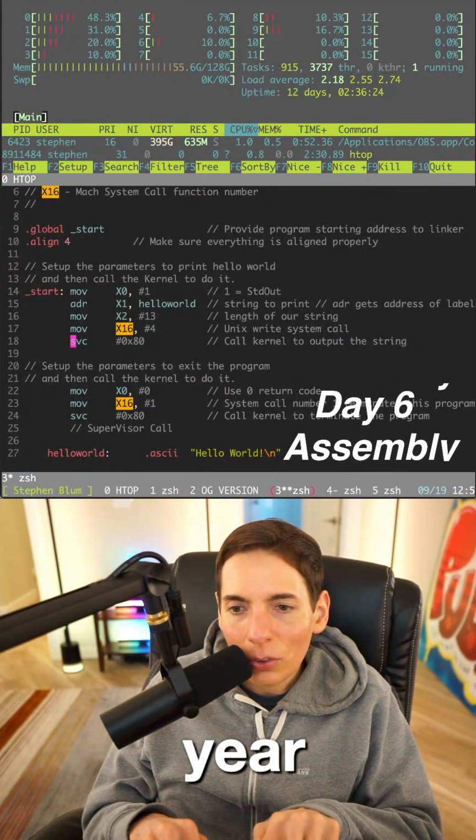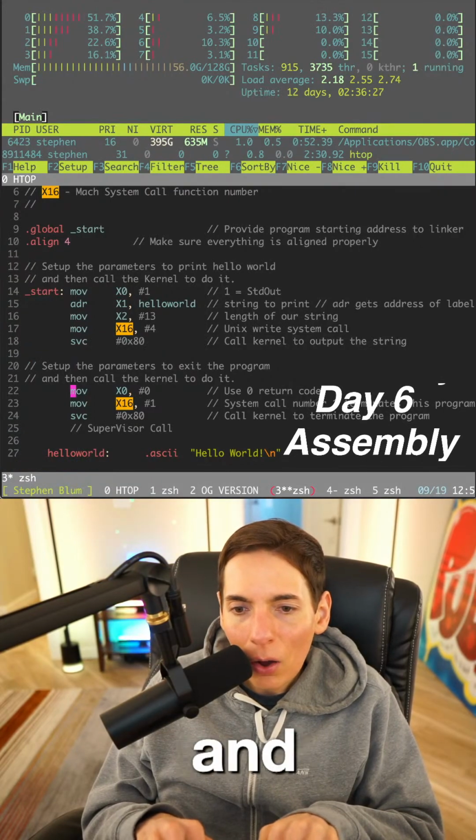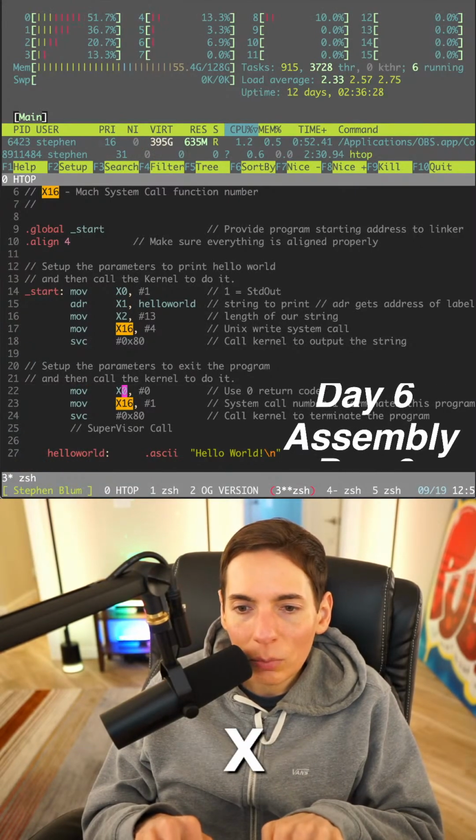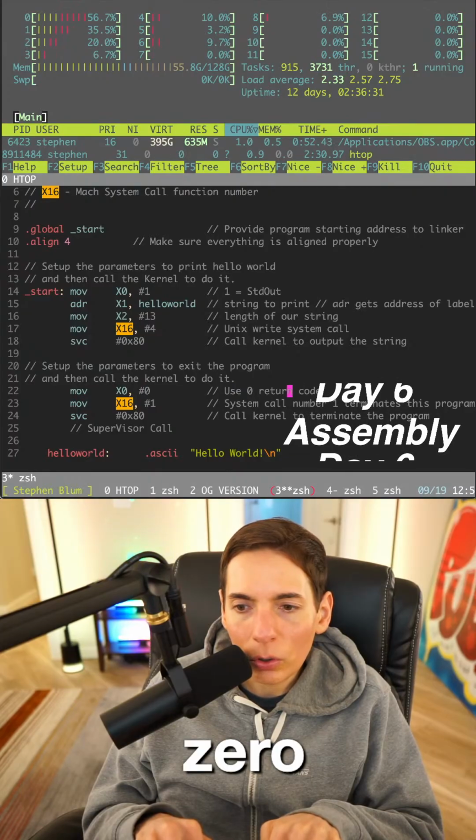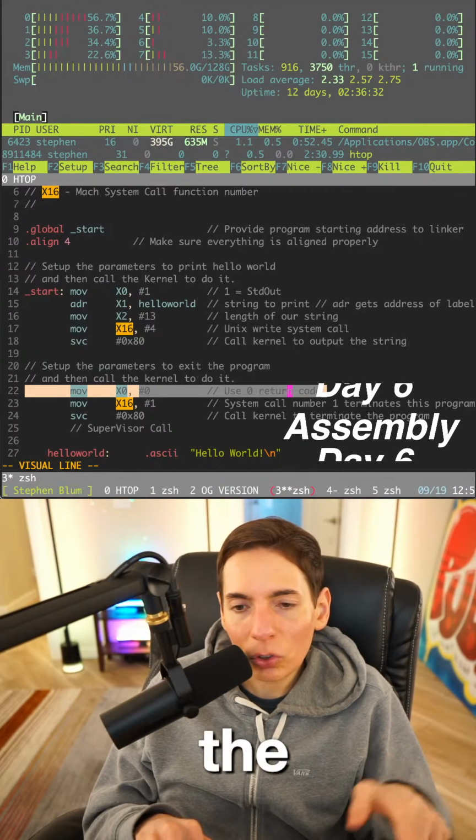Okay, so we get this. And so now we print, and now we have X0, which is going to be 0. This is the input into the service call, the first parameter.